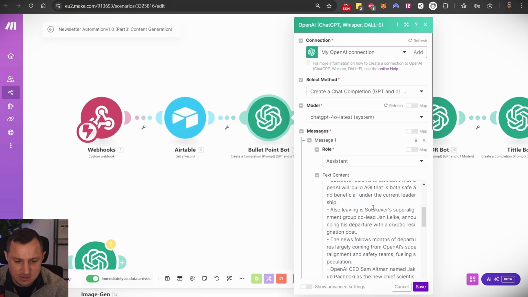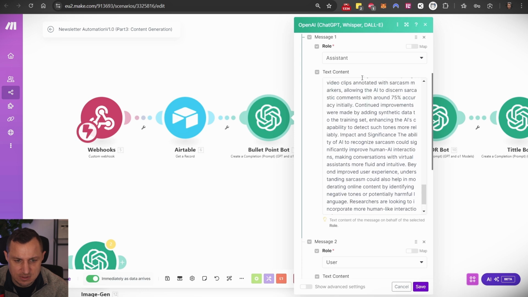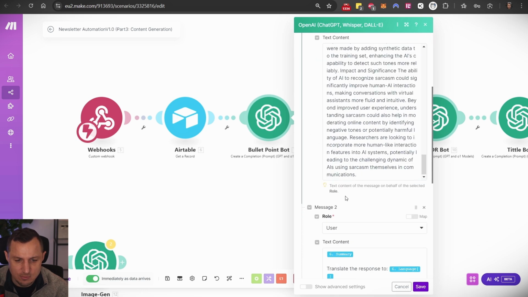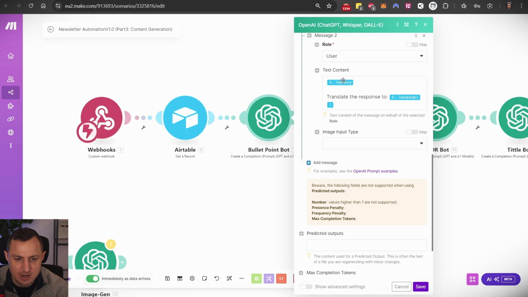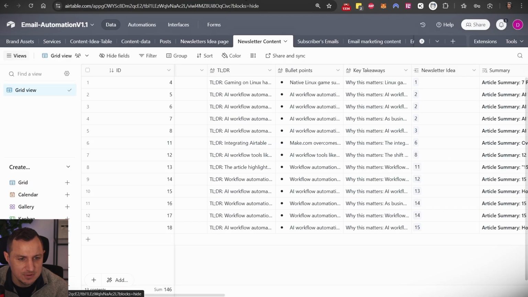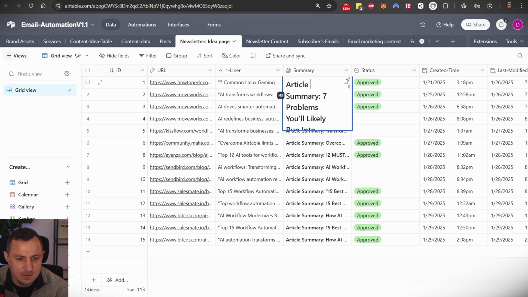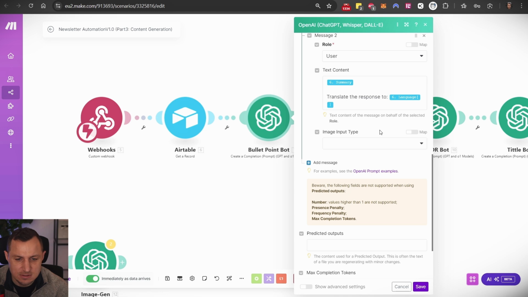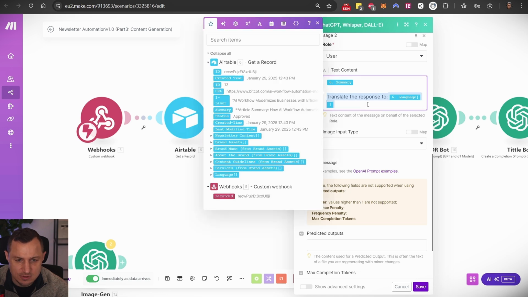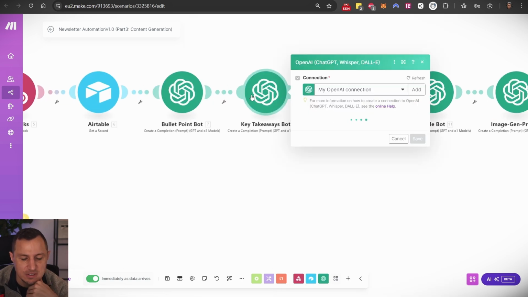So the bullet points, here we're just saying, you know what, here is an example, here are some examples. So this is the assistant role that we have. But then the user role, that's where we are adding the summary again. This is coming from this part here. So here, this summary, we take all of this summary, this whole content here. We take this summary and we also translate the responses into the right language, okay, into German, for example, or whatever the language is. Then we do the same thing with the key takeaways.